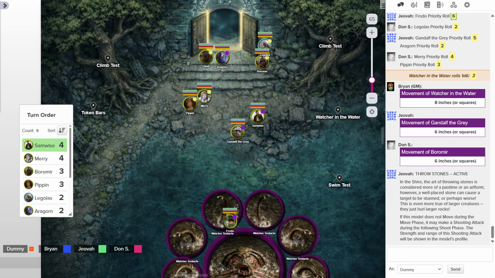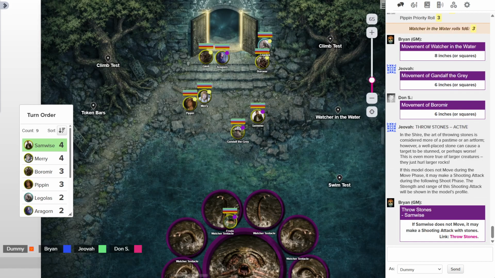Again, if you click on Samwise and click on Special Rules, a little thing will pop up, and you click on it. Okay. I found it. Yeah. Sorry.